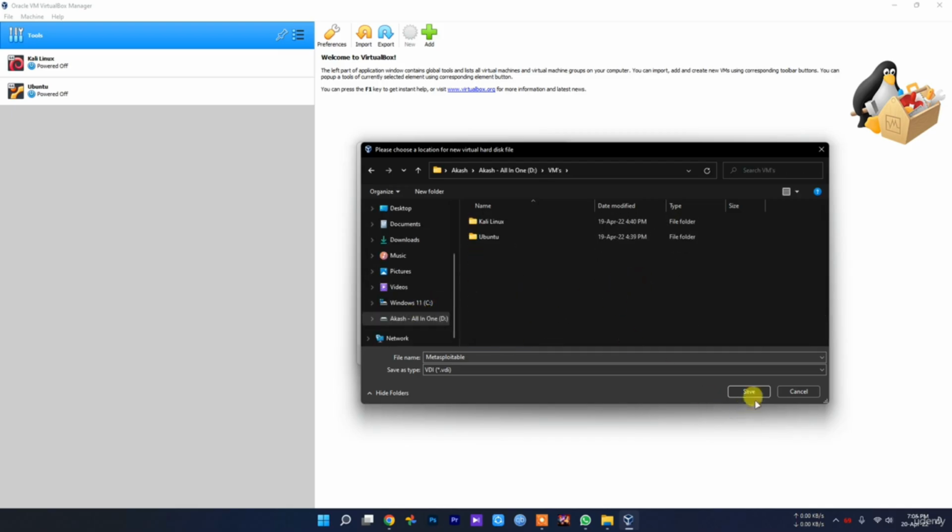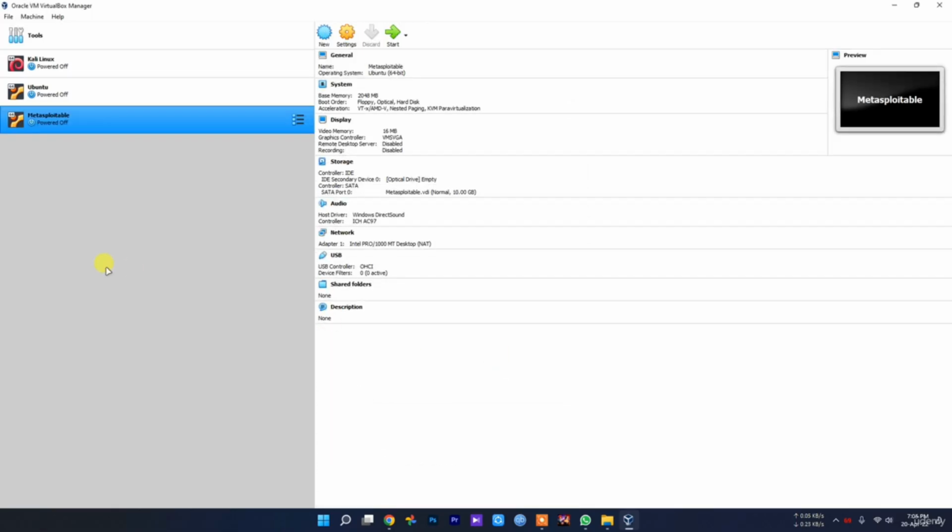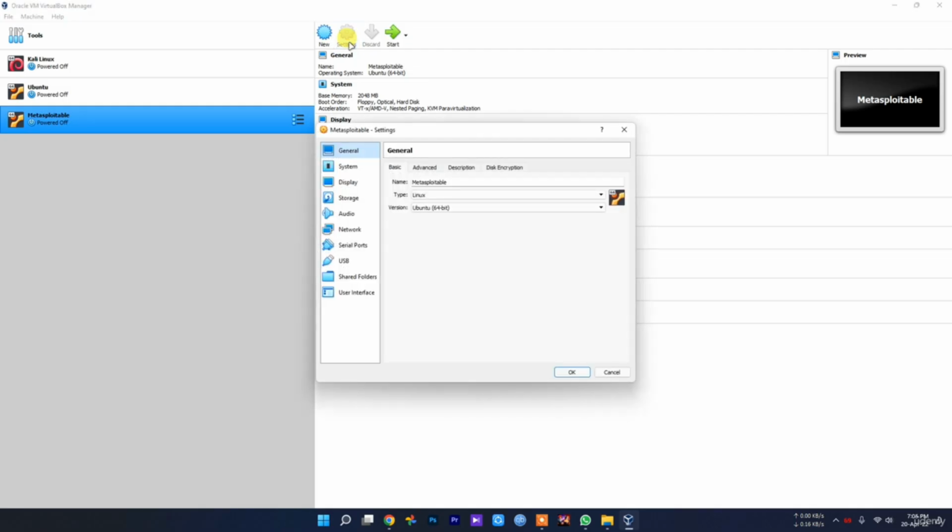I'm going to select my virtual machine folder. So make sure you select your own folder. I'm just gonna select in here. Select the directory where you are gonna save this virtual machine, and give this at least 10 GB. You can give more if you want. So just click create, and after that we have to go into our settings and change some of our settings.